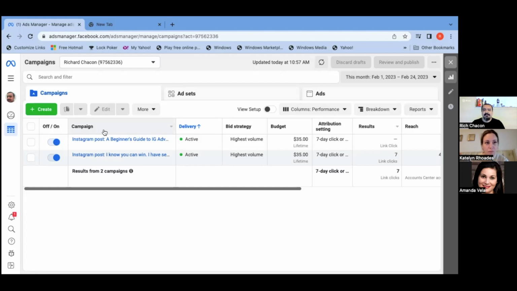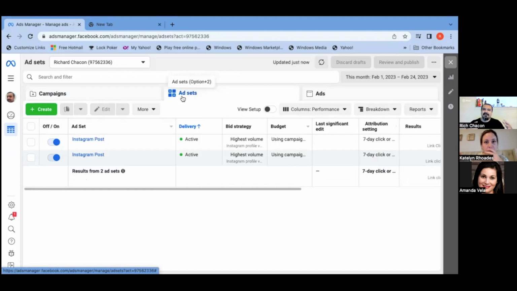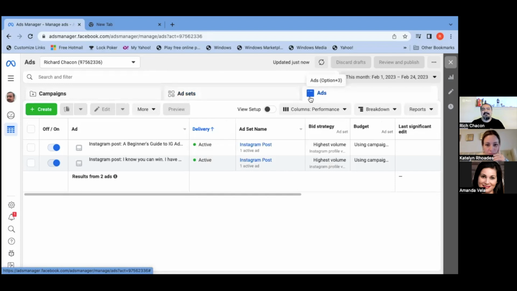The next part is going to be the ad set. Now, the ad set is the chocolate part. That is the good stuff. That's where we're going to find the audience. We're going to be able to work with budgets, and we're going to be able to put placements where we want our ads to go. The last thing is going to be the actual nut, which is the image, the video, whatever you're boosting.